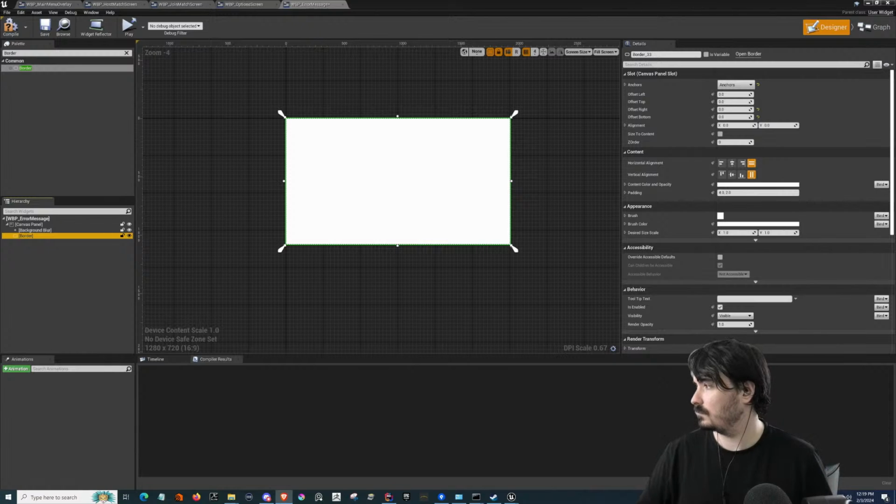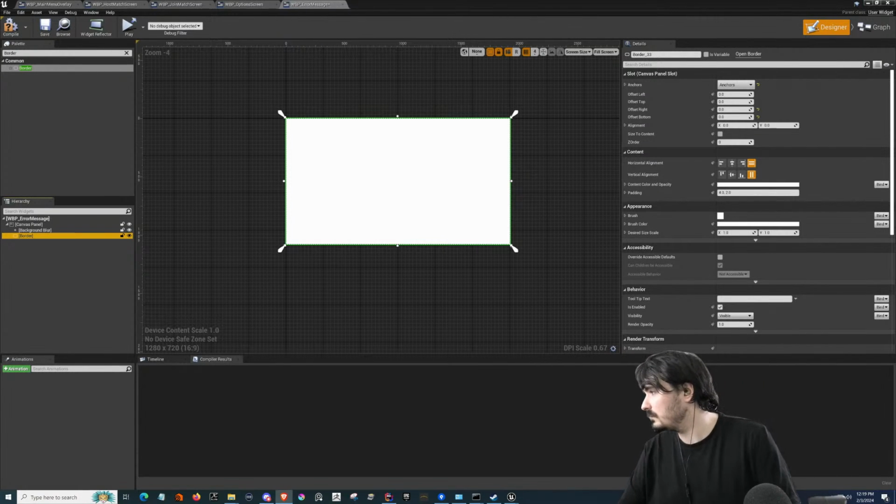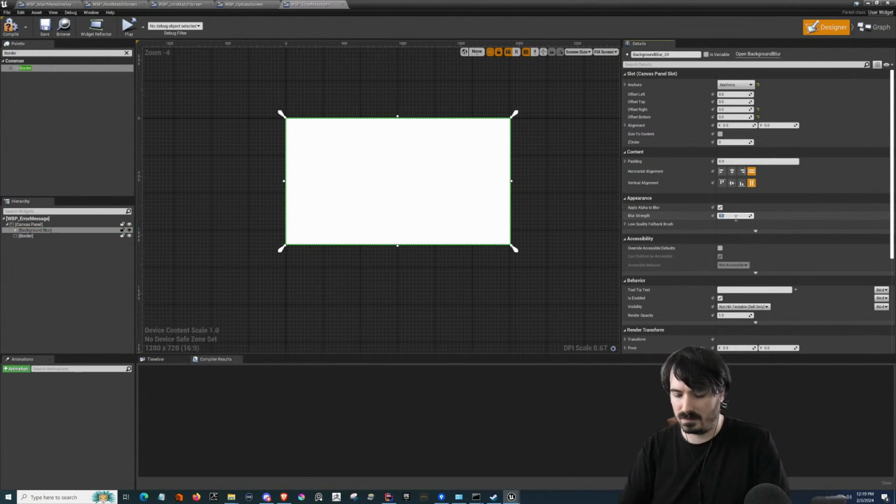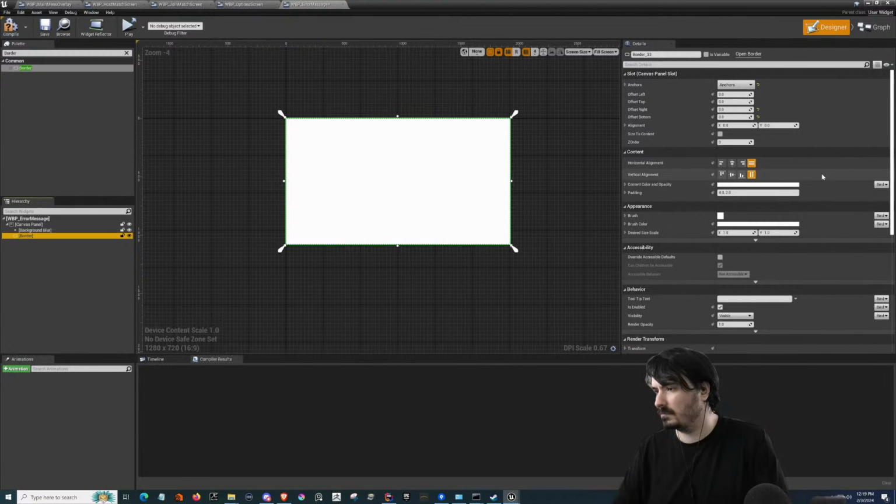To do this correctly, you just go to anchors, take the fill, and then change all the offsets to 0. Then we're going to go down to the blur strength, and we'll turn it to 10. Sure, blur strength 10. That's blurry. Then I'm going to put in a border into the canvas panel as well, and this is going to be all black and again covering the whole entire thing. So on the border, go to anchor, full screen, offsets, all set to 0. I'm going to go down and change the brush color to black, and the opacity on the alpha here to 0.2. Sure.